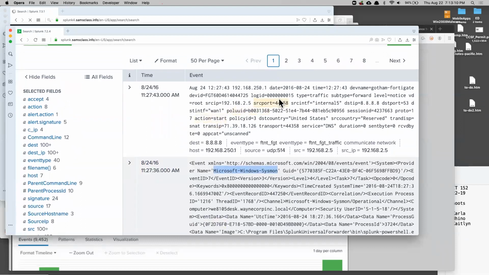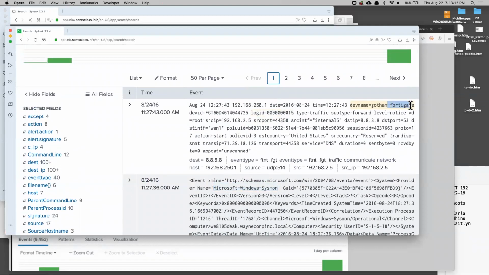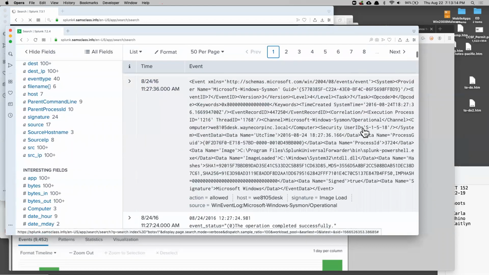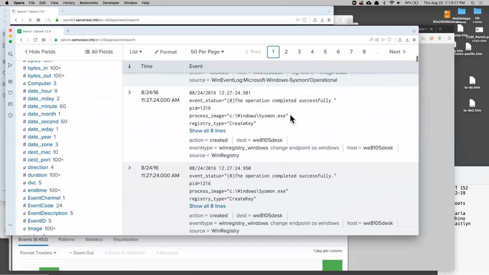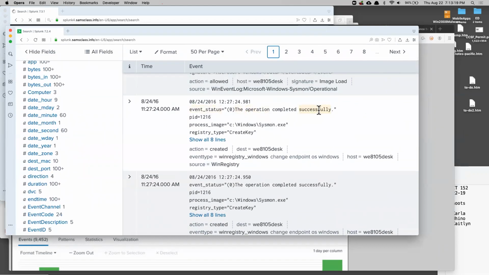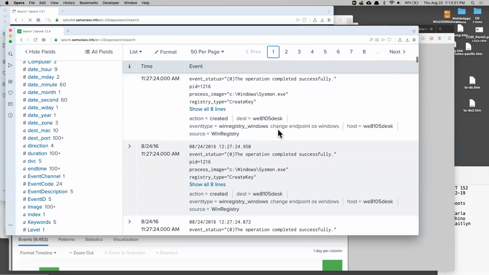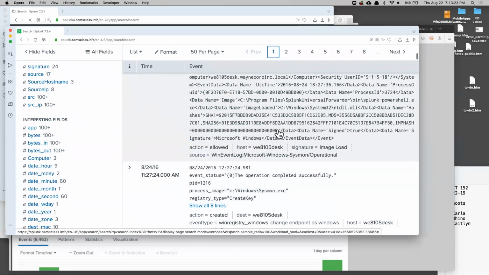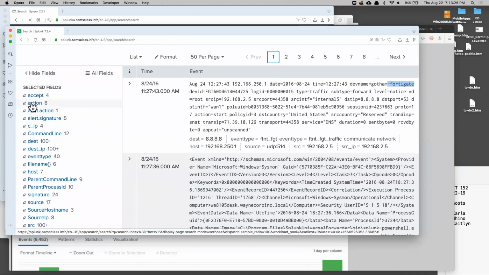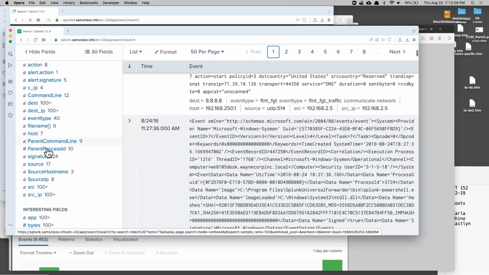This is from something else. This is from FortiGate, so this is a FortiGate firewall. And so various devices are on the network sending up data. Here it looks like a Windows event saying an operation completed successfully, Sysmon, and so on. Those are the events. If you want to see what your data looks like, you typically start here and you see what kind of data is available.